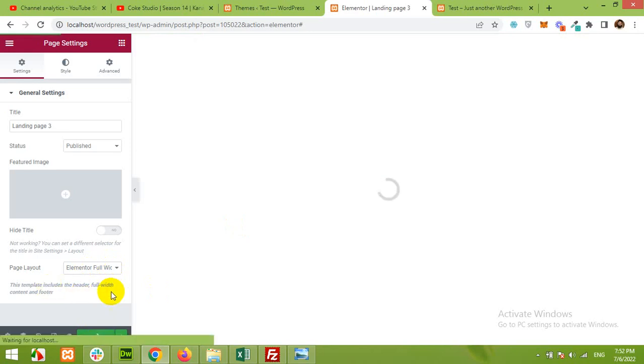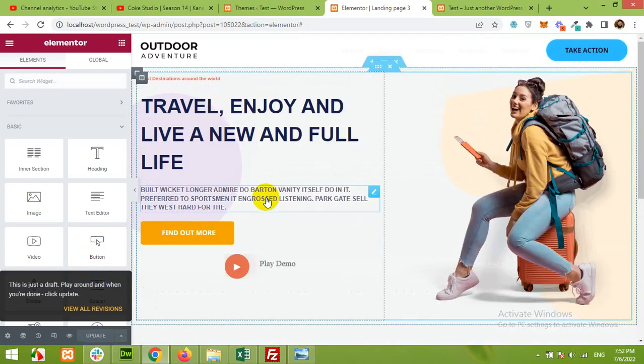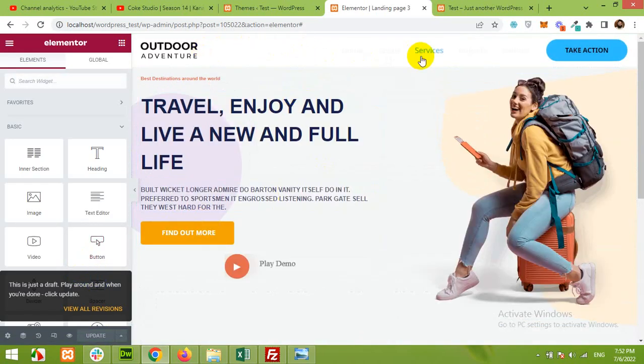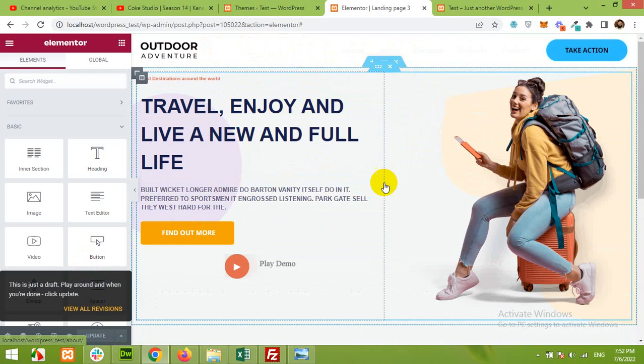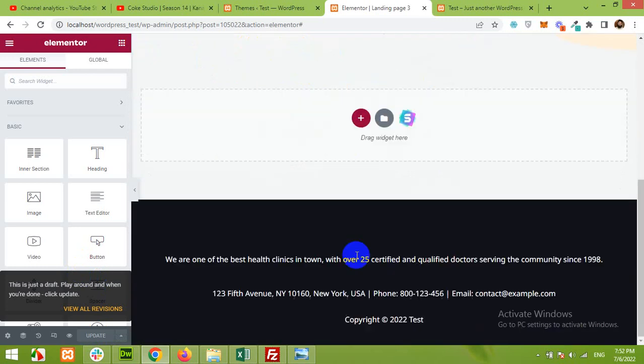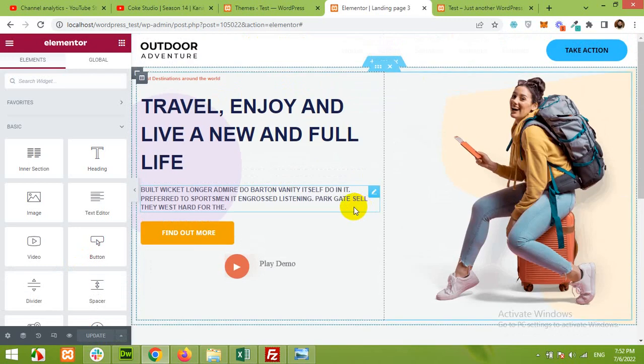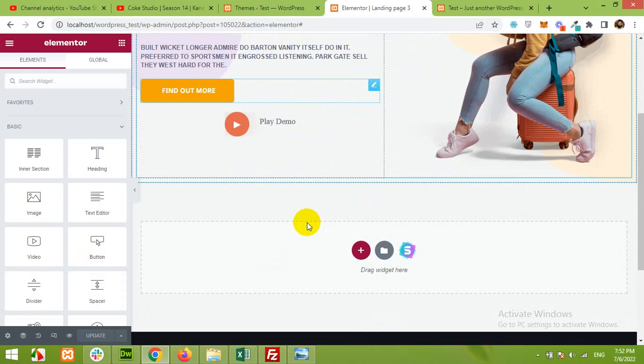I will suggest you always choose the Elementor full width, because it will keep the default menu present, and you can customize your whole page, and the header and footer will always be your default ones.